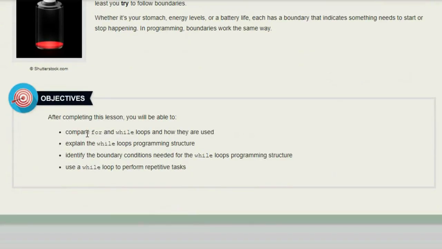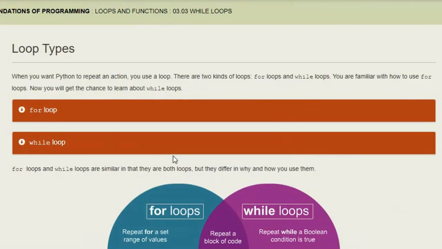So we're going to learn how to compare for and while loops and how they're used, explain the structure of while loops, identify the boundary conditions needed for while loops, and use a while loop to perform repetitive tasks. So let's get into the while loops here. Loop types. When you want Python to repeat some action, you use a loop, which we learned last time. There's two kinds of loops, for loops and while loops.